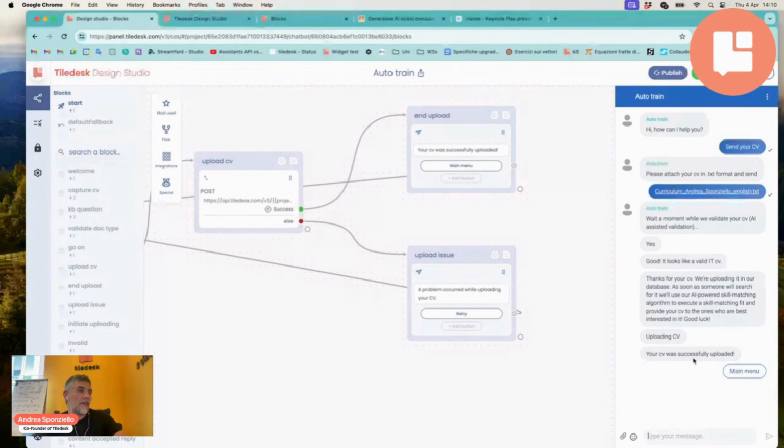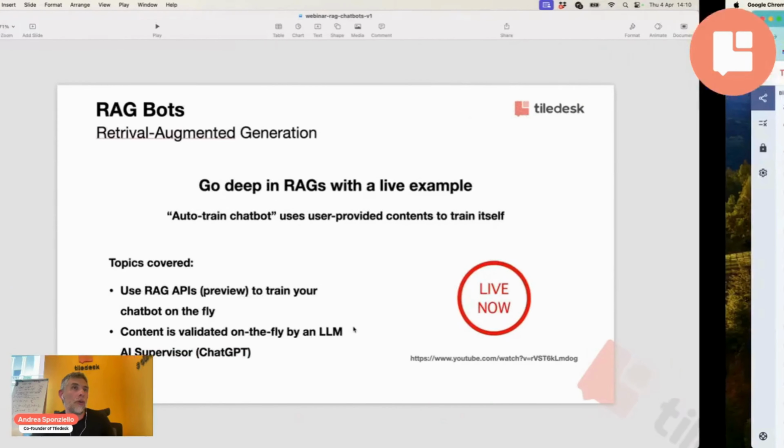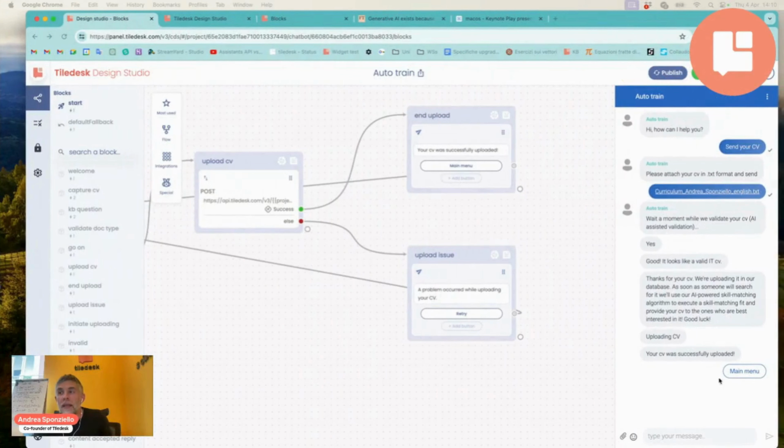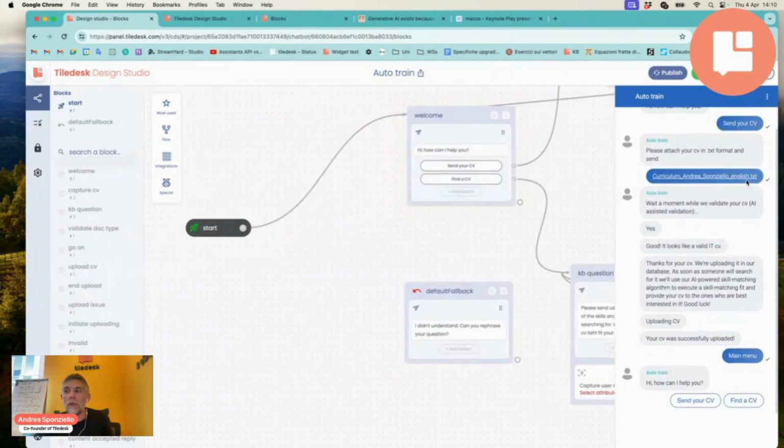Now, what's happening behind the scenes? That RAG chatbot switched on. It ran all the flow that I've shown you here, the green one started. And in the end, we get all the CV processed into the vector engine. So it has been vectorized, and we have a vector of it. The content is split in chunks, and you are ready now to ask a question.